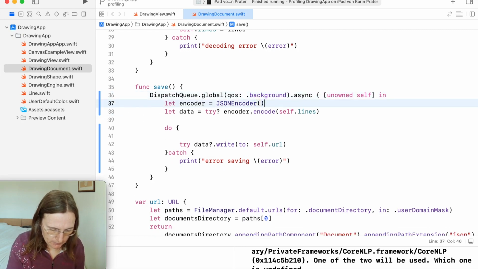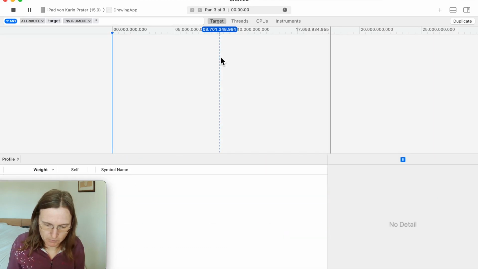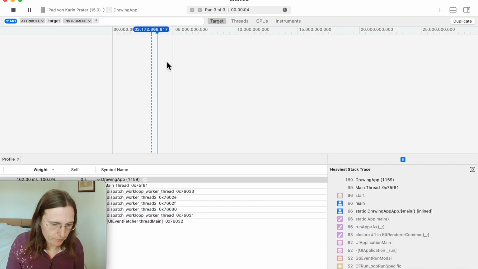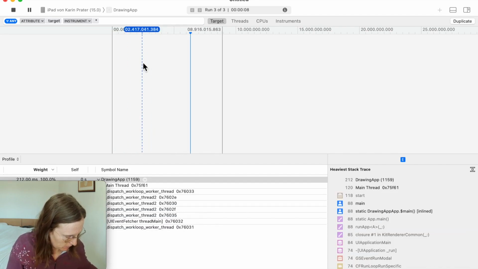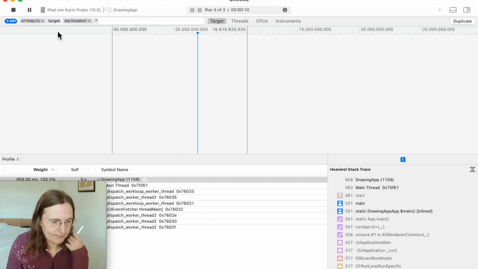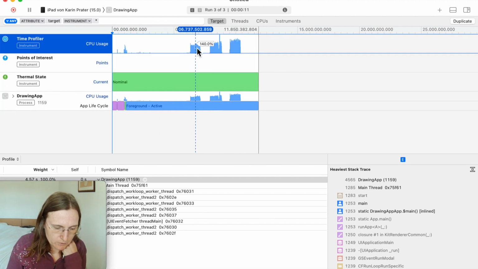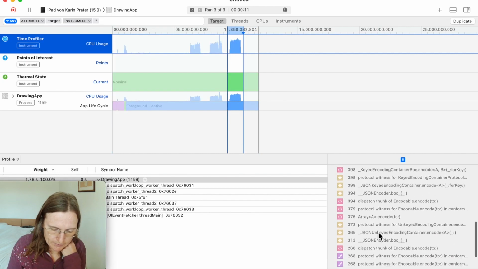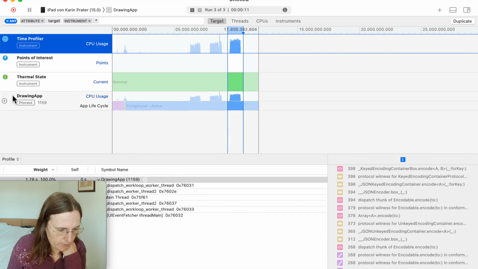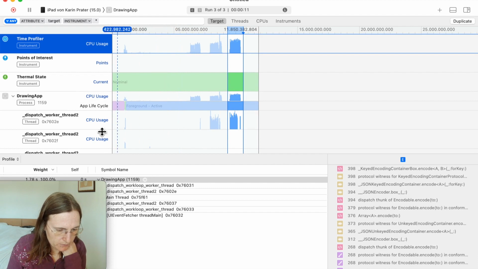So I can test this again with Command I to build this in Instruments. I'm going to start this again. Sometimes it does take some time to build up. So I'm drawing here maybe 3 lines. So what you see, it still has the encoding of lines in there. And I'm unfolding this.